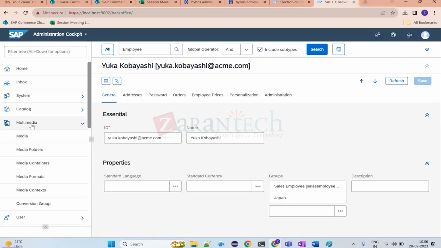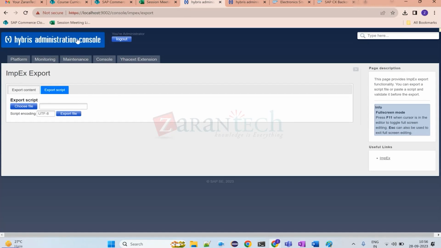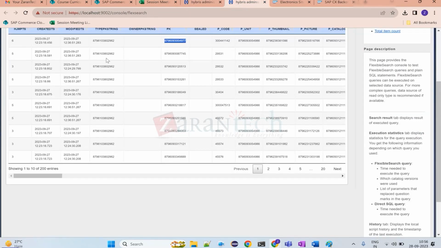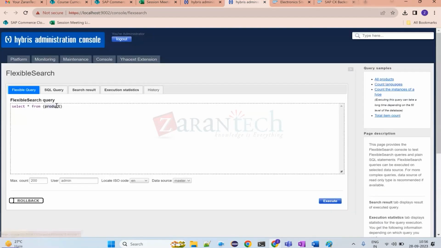Now you can see the multimedia. Then you can see the catalogs. You can see the system. Okay. Now what are the different ways to see the different out of the box tables? So one way, we can search from here: select star from table name in curly braces, or the type name. So it will show the records of that particular table.